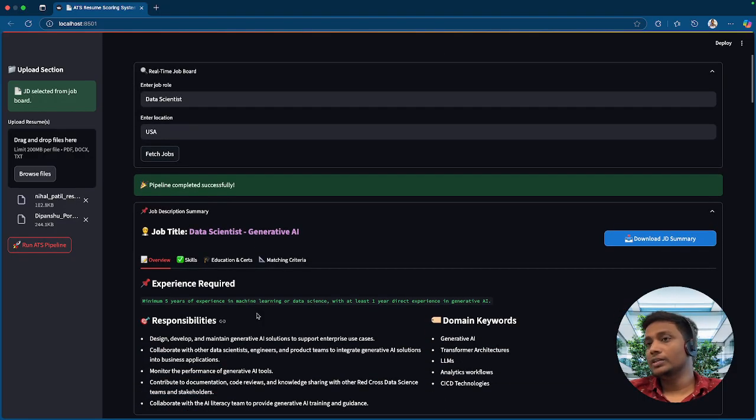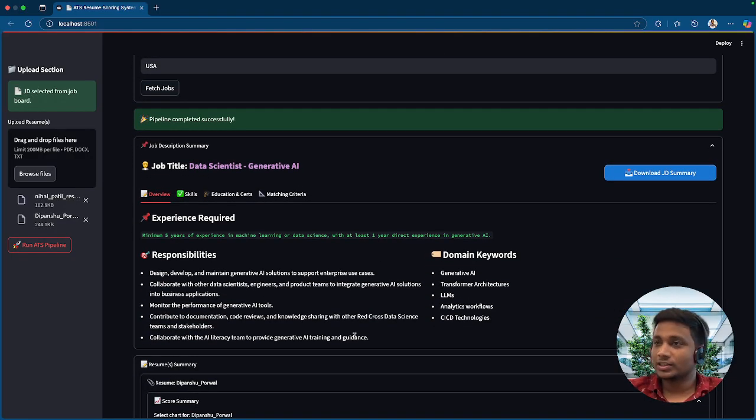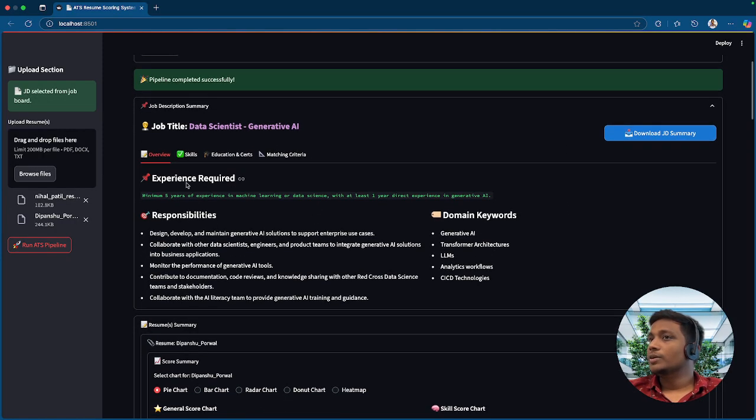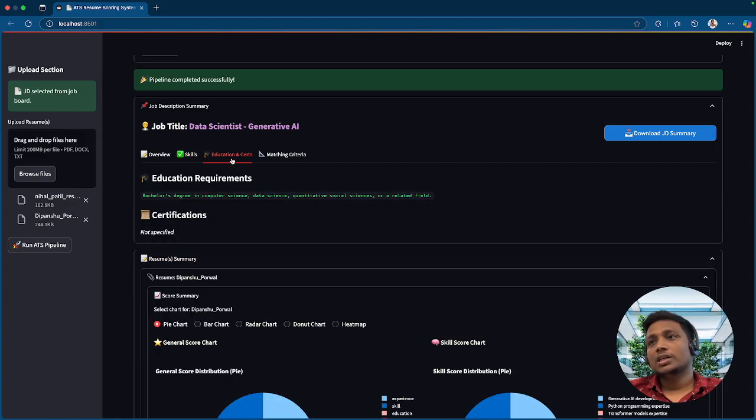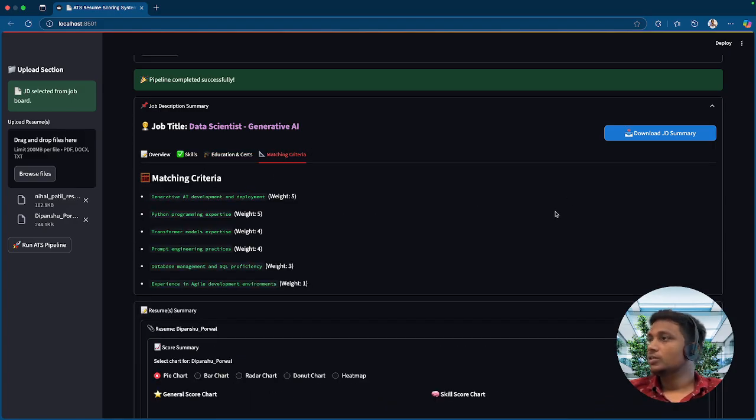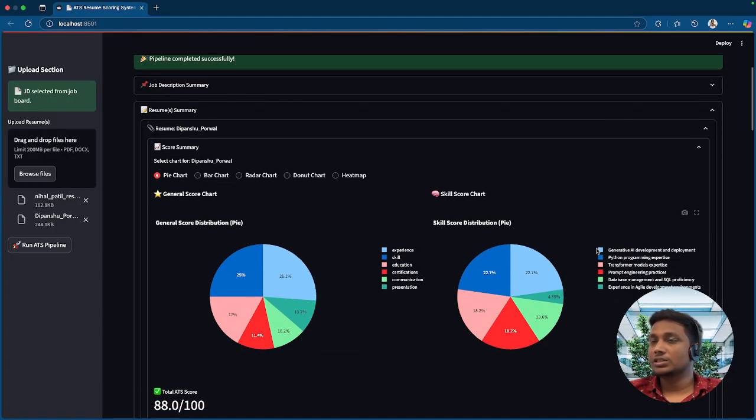So see, finally we got the result, and it was too fast. I think if we compare, lots of LLM interaction is happening. And you can see this is first the JD summary, where we have an overview. Overview has experience required, responsibilities, domain keywords, skills, what the required skills and preferred skills are, then education, then match criteria. We can also download this JD summary.